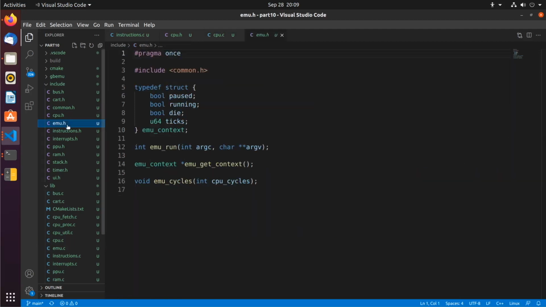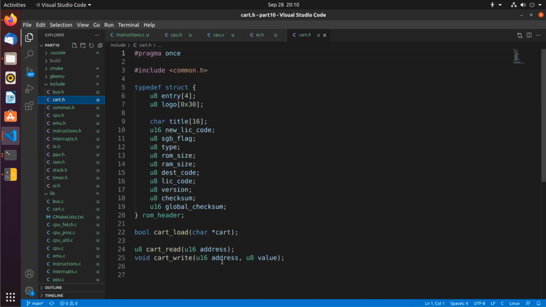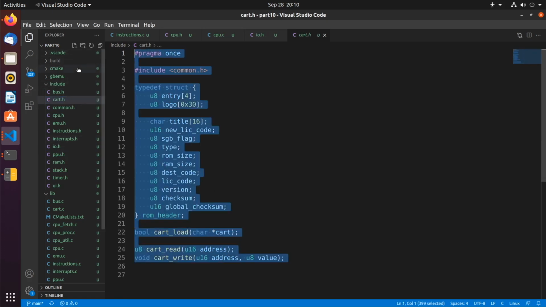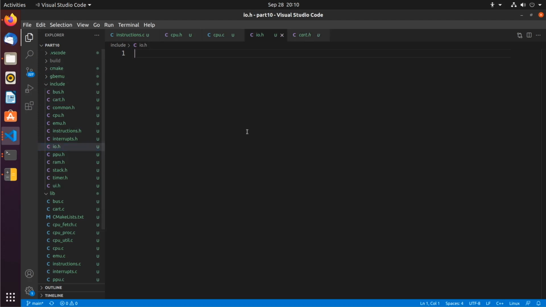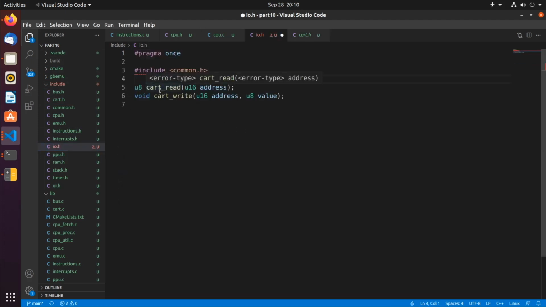So now that we're past that, let's create a new file here called io.h, and this is going to be for handling our IO reads. I'm just going to copy and paste this stuff because I just want an IO read and an IO write. If you remember, those are in a certain range in the bus. So let's save that.